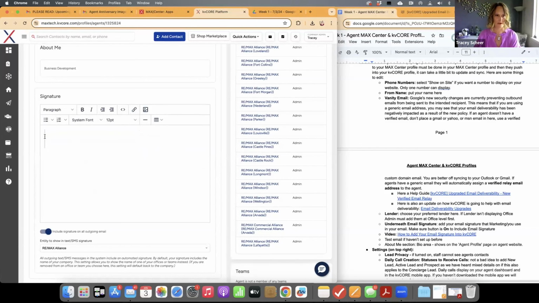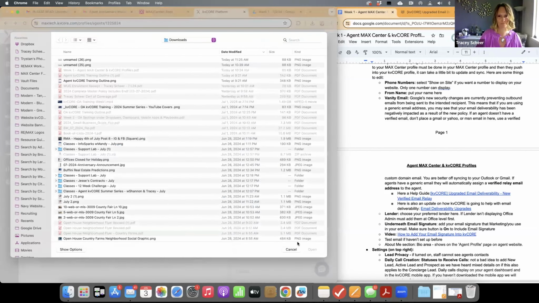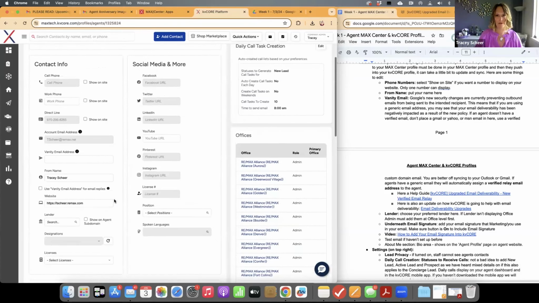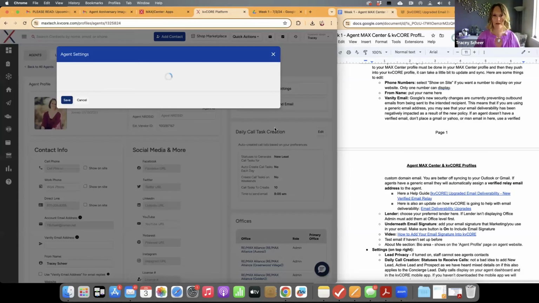So I'll pull my other one back in here, but same thing. You also want to make sure that include signature on all your outgoing emails is turned on. And then the other part I want to show you in here is over in the top right where it shows settings. You can click on here.